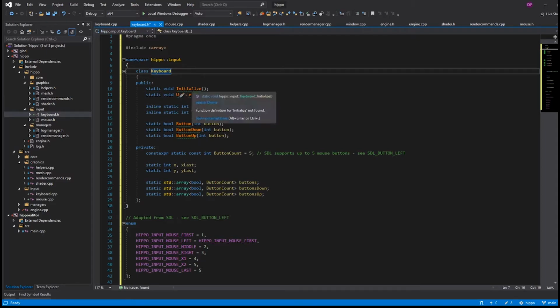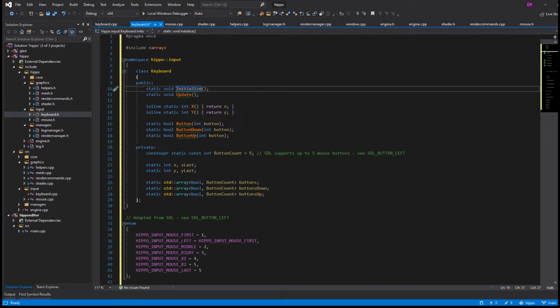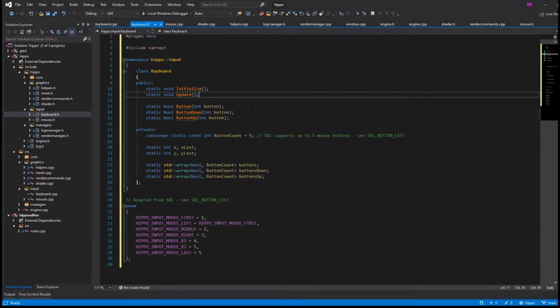Hippo input keyboard. Again, we'll have an initialize and an update. We're not asking for x and y. We're just asking for, these aren't buttons, they're more like keys. So key, key down, key up. This will be called key.